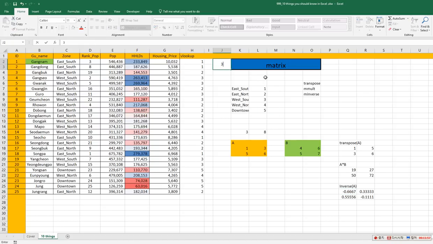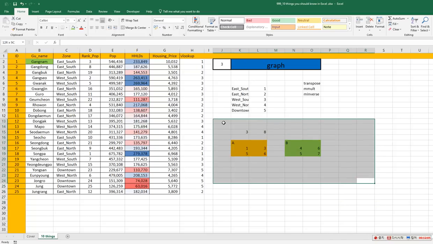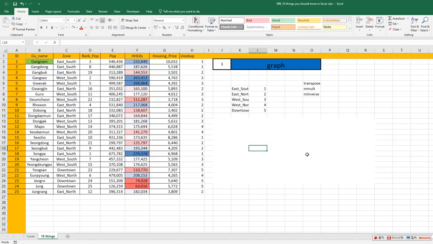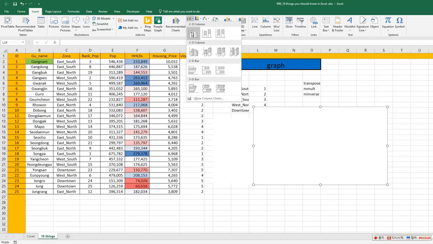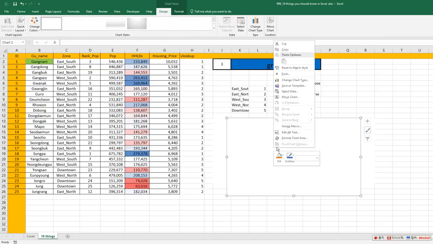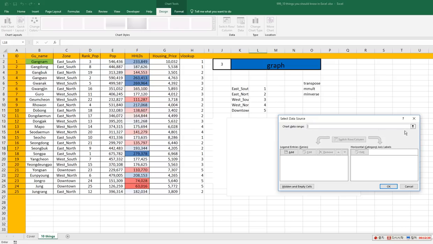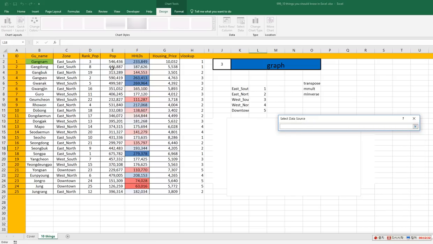Okay, move on. Number 3. Graph. Let me delete some data. So graph is a very powerful tool to understand how data looks like, as you know, right? So let me choose firstly a bar chart, and select the data you want to see, for example, like population.